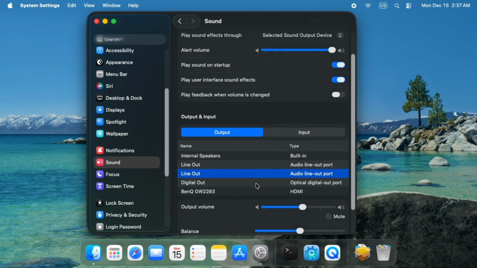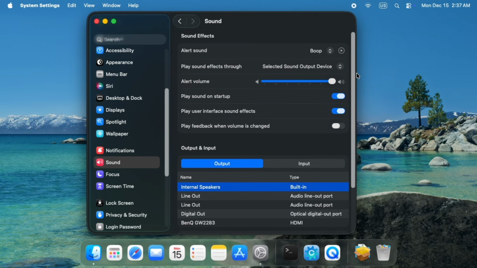I hope you can follow along and fix audio for your Hackintosh Tahoe as well. Beware that you might face issues during this process, as OpenCore Legacy Patcher sometimes causes issues with Hackintosh setups.